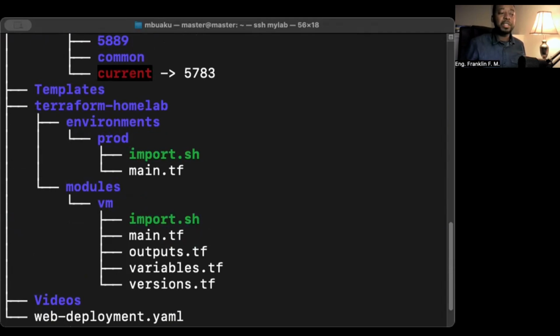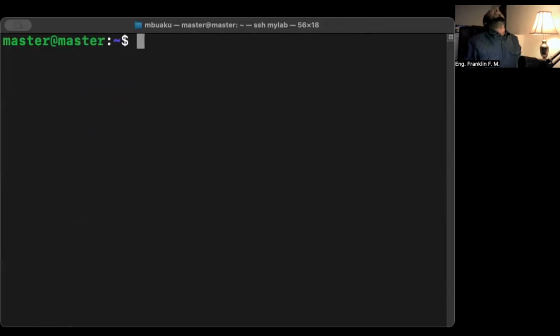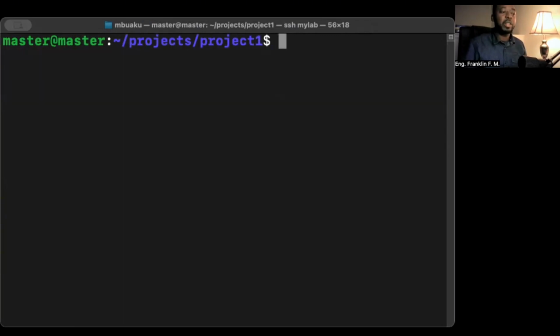Now let's practice deleting files and directories once more. So I'm going to clear my screen. To practice deleting files and directories again, I'll go back to project 1. So inside project 1, I want you to delete the style.css.